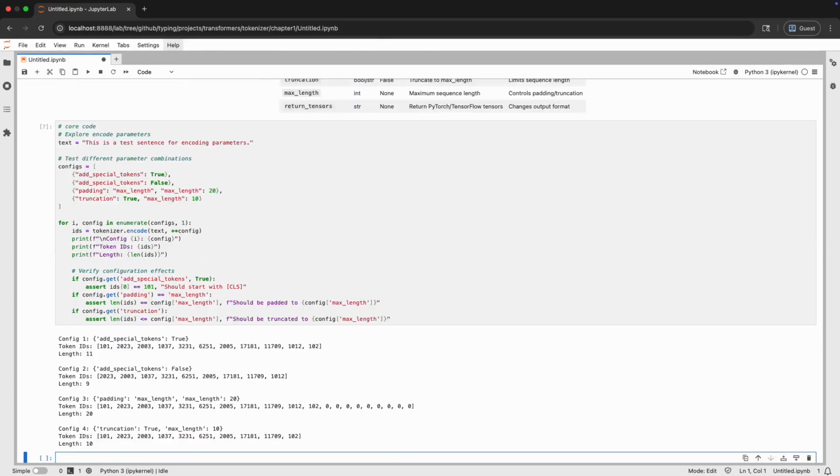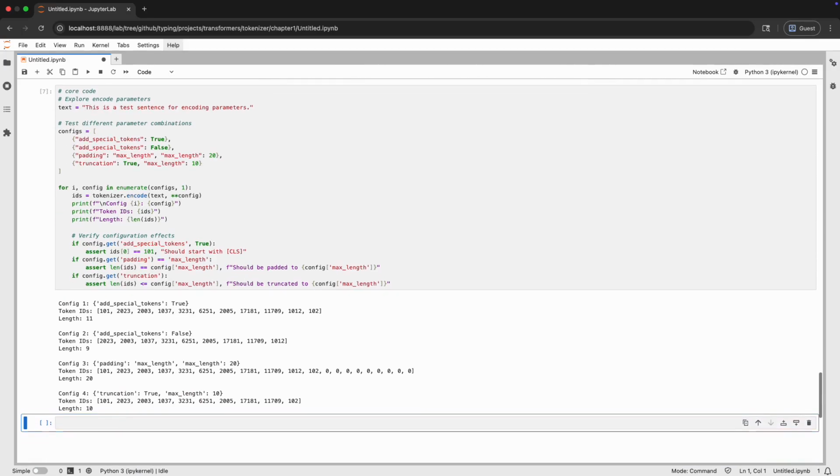Look at these different results. Configuration 1 with special tokens gives us 11 tokens. Without special tokens in config 2, we get 9 tokens, exactly 2 fewer. Config 3 pads to exactly 20 tokens by adding zeros at the end. Config 4 truncates to keep within 10 tokens while preserving the special tokens. These options let you prepare text exactly as your model needs it.